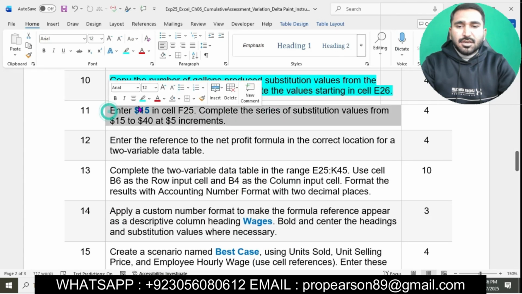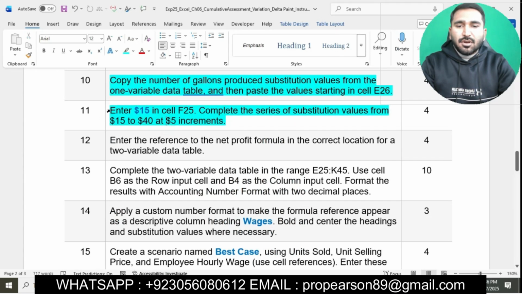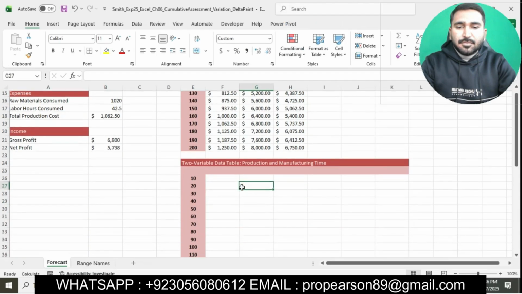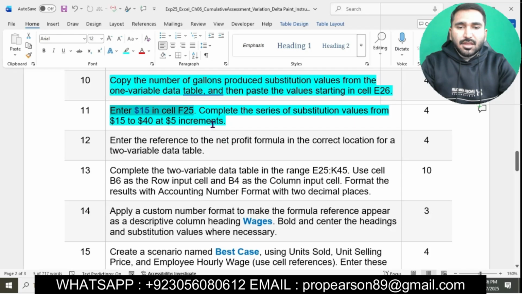Next question is question number 11. Enter $15 in cell F25. Complete the series of substitution values from $15 to $40 at $5 increments. Okay, we will click on cell F25. Enter $15 in cell F25. Now complete the series of substitution values from 15 to 40 at $5 increments.